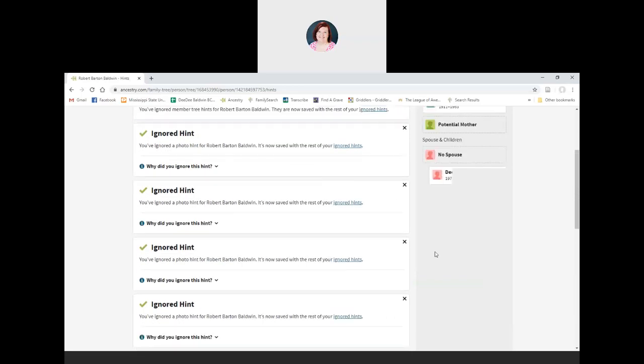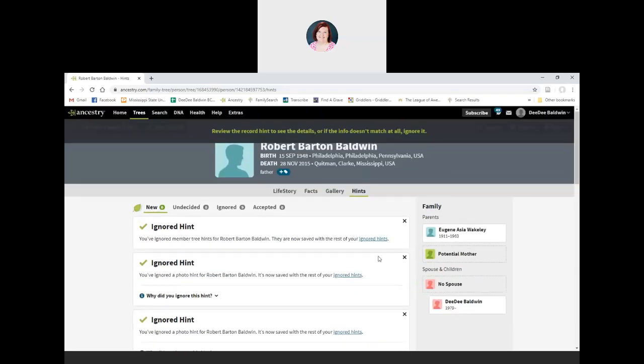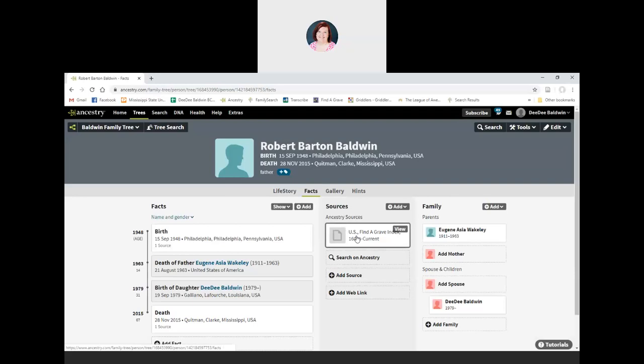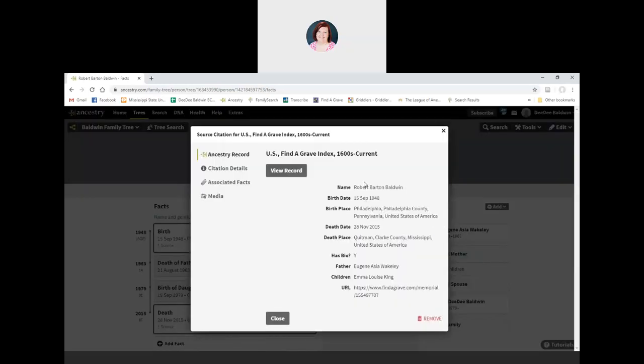So once you've gone through your hints and attached the ones you can look at and ignored others if they don't apply to the person, you can come back to this tab that says Facts. And once you've attached a record, you can see that this Find a Grave record that I attached to my dad now appears under Sources. And you can come back at any time and click View, and it'll show you the information that that record contains. If it's a record that had an original image, that will also appear, so you can go back and look at the original image if you want to at any time.